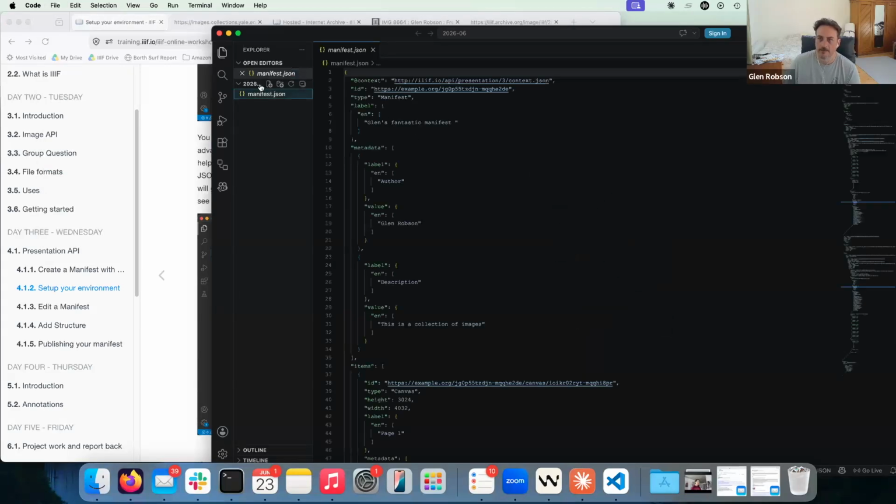So if I click the manifest.json, you can see I've got the JSON file, which I've exported from the manifest editor, and it's shown there. And you can see I've got my label, Glenn's Fantastic Manifest, and also my metadata.